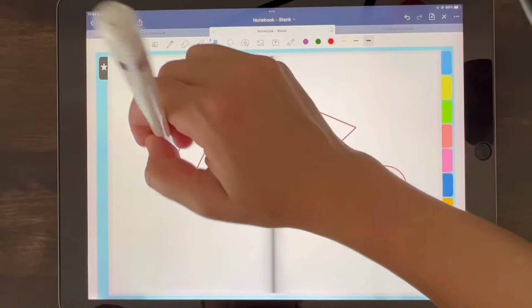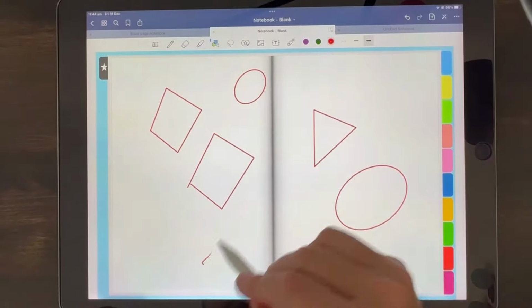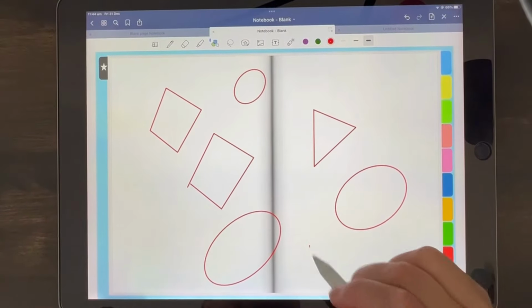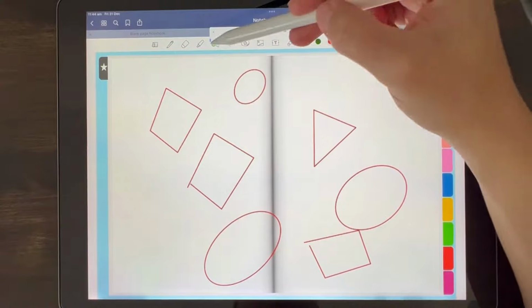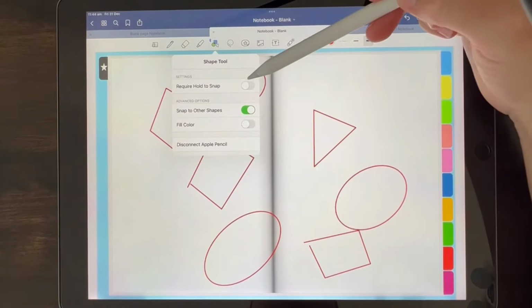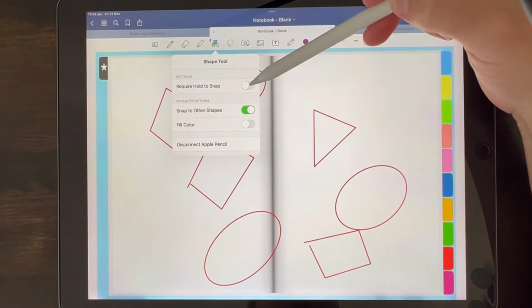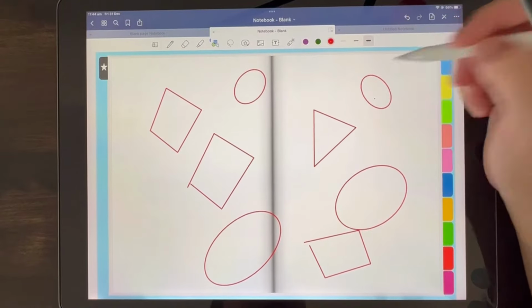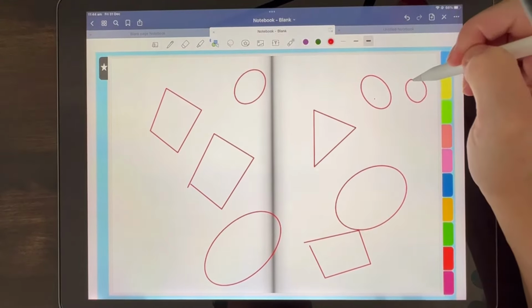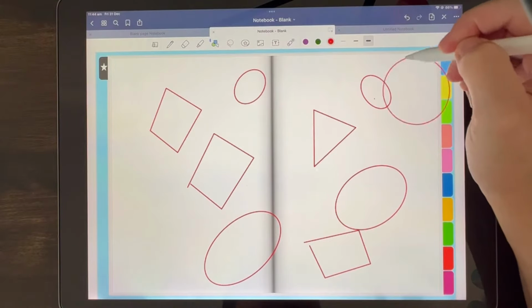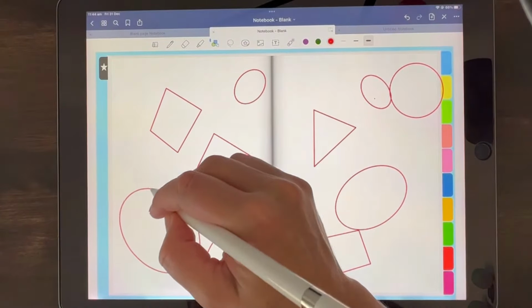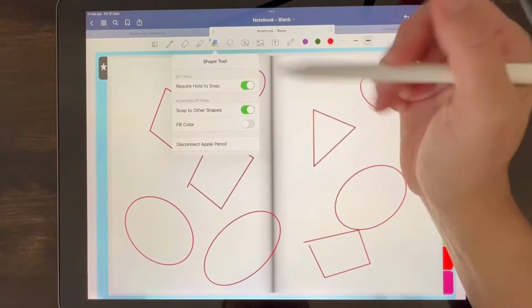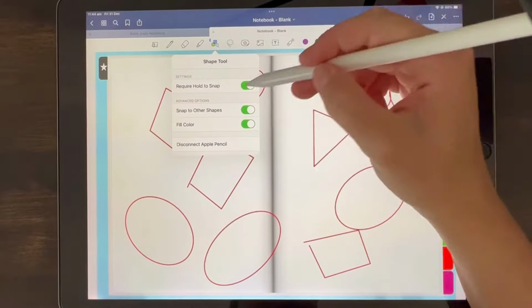Ooh, there we go. Apparently my squares are circles and ovals, but as you can see, it snaps the shape. You also have the option to require to hold to snap, so you can do that, and then that way, if you hold to snap, you can actually alter. There we go. And then you also have the option for fill color.